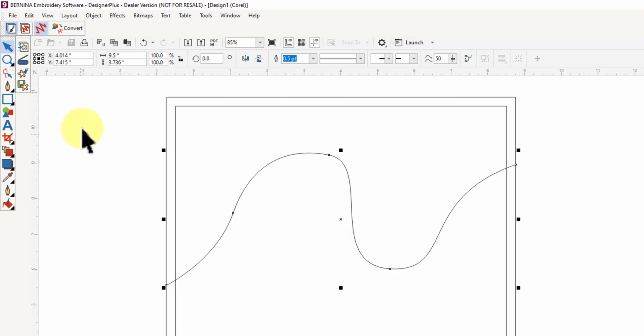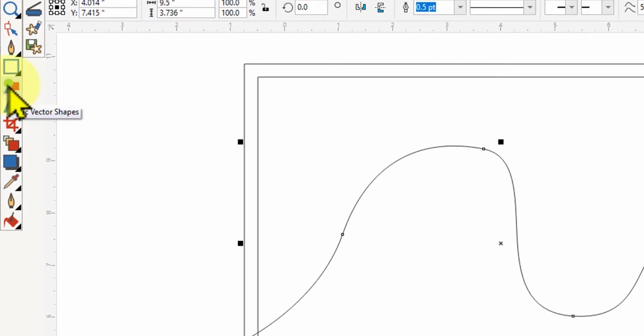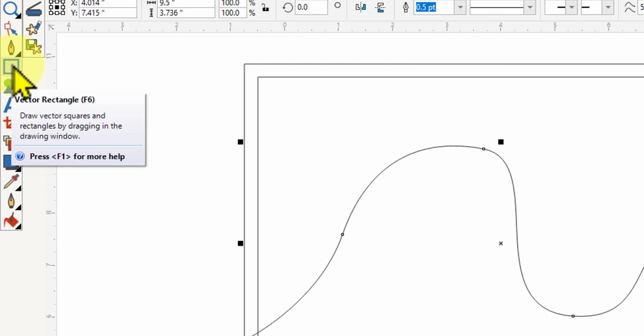Now I'm going to put some motifs on the line. Now I'm just going to use some of the inbuilt motifs, but you could have created your own motif. You can also use lettering or other images to put along this line with this tool. So it's very versatile. But for this exercise, I'm just going to use the inbuilt heart shape that comes with the software. So we have here basic vector shapes under the rectangle tool.